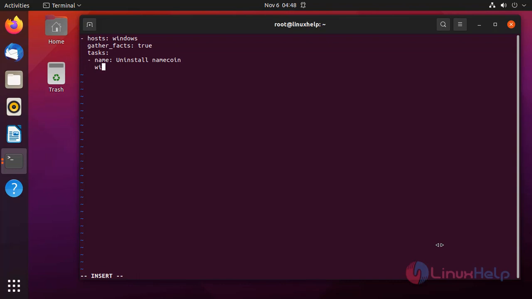Here I'm going to call the module. The name of the application to remove is namecoin. For removing, state absent. After completing, press escape, :wq to save and exit.